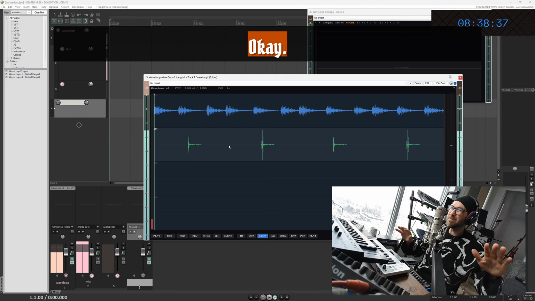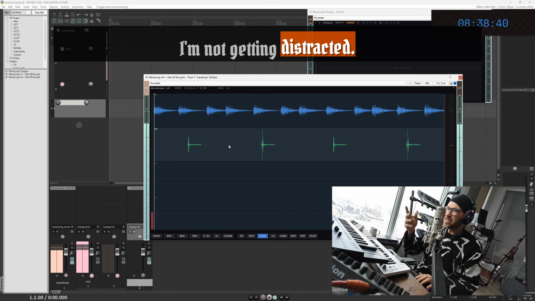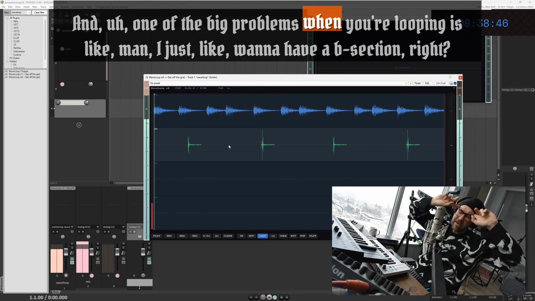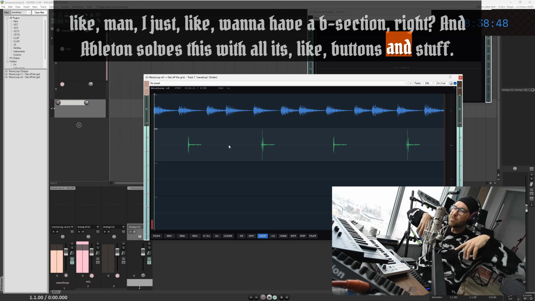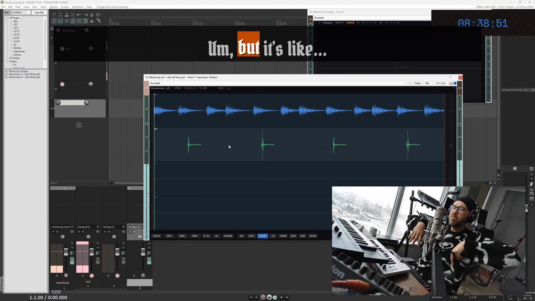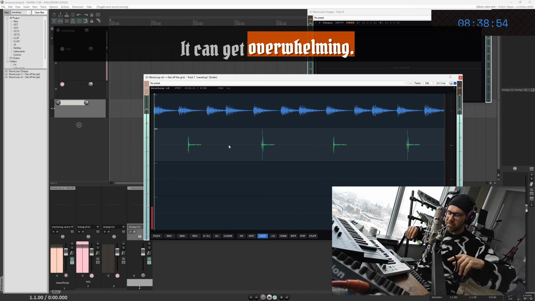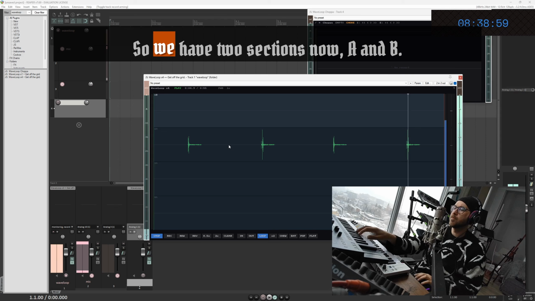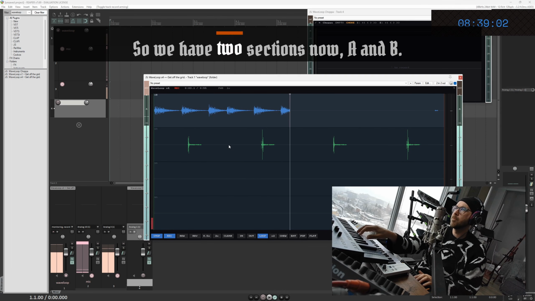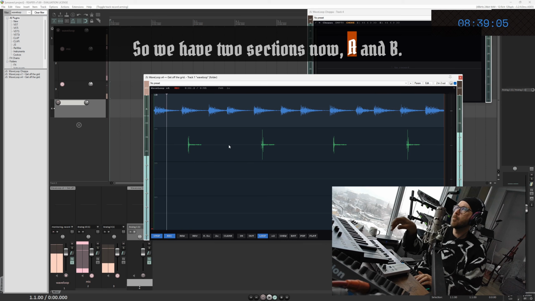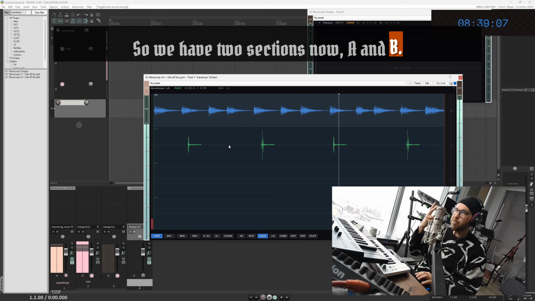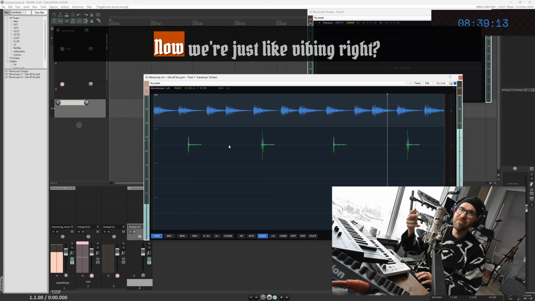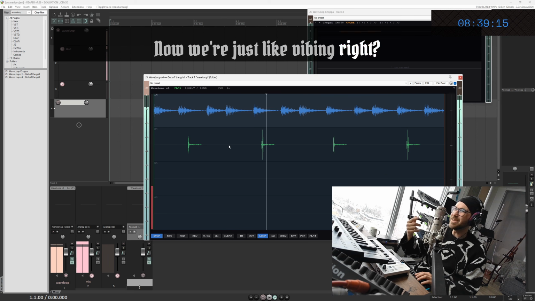Okay, not gonna get distracted, but we have this little groove. And one of the big problems when you're looping is, man, I just want to have a B section, right? And Ableton solves this with all its buttons and stuff, but it can get overwhelming. So what I've done here is we have our sections. So we have 2 sections now, A and B. We just swap between them using the B key. And now we're just vibing, right?